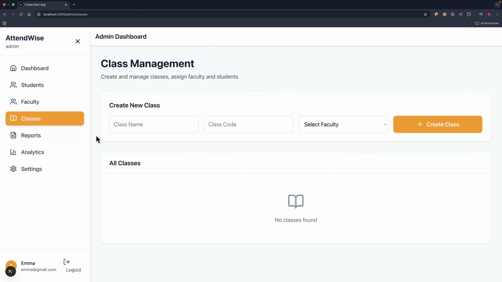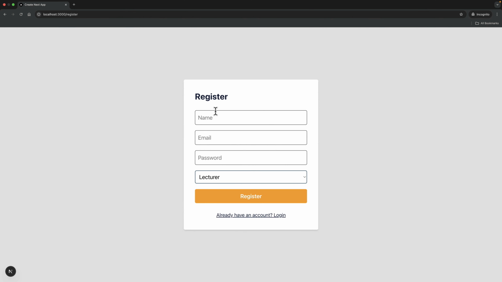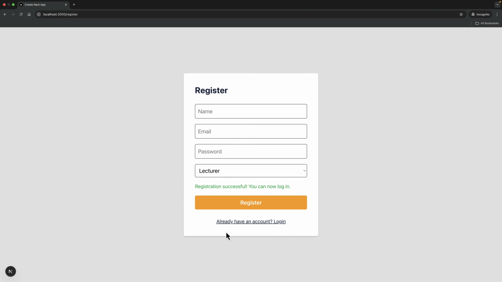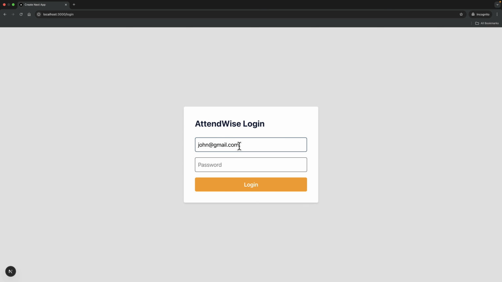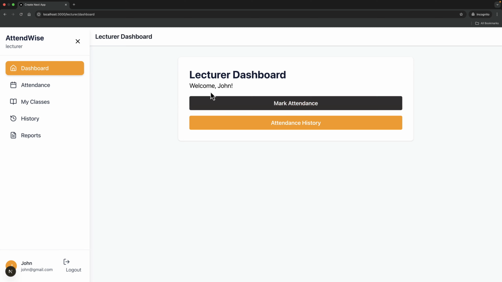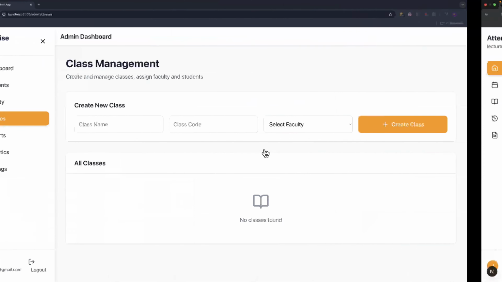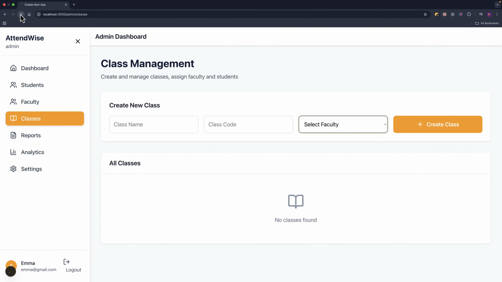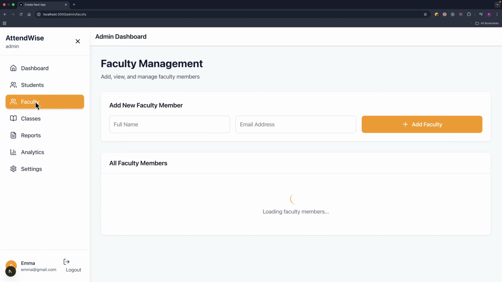Let me have some sample classes, but before that, unless we have a faculty member, therefore I'm going to register this user as a lecturer. I'm going to call this user as, and the role as lecturer. Perfect. I'm going to log in as a lecturer, and this is a lecturer dashboard. So in here, if I reload and then get back to the faculty, I have the faculty members here. At the moment, we have only one.